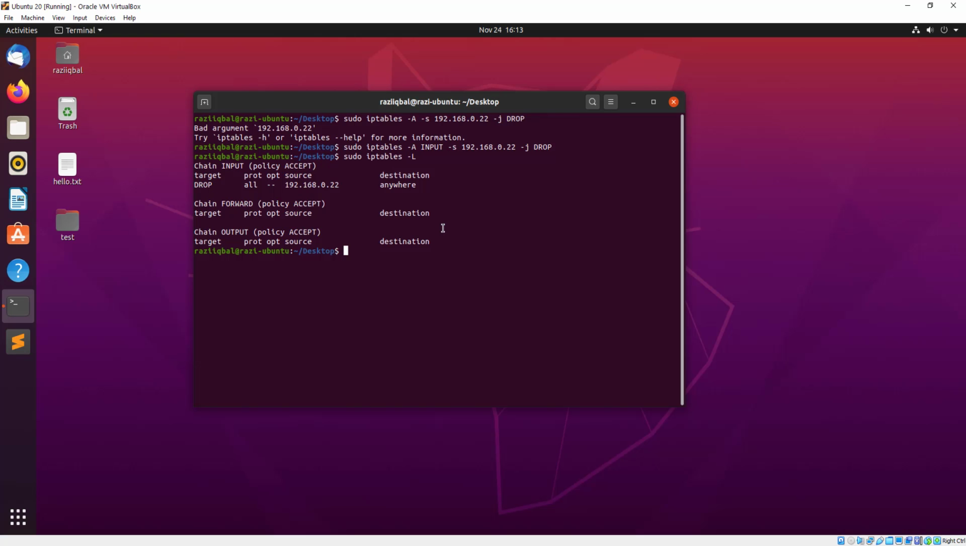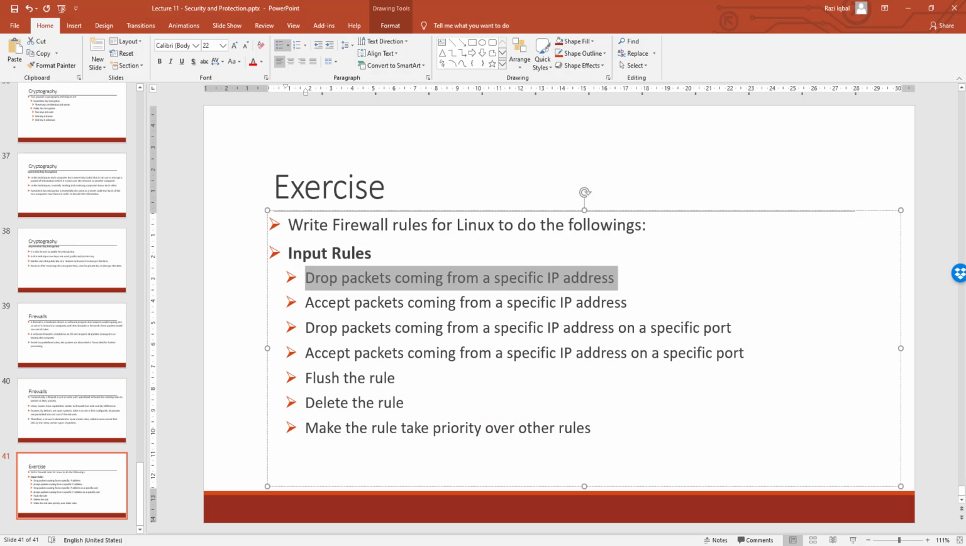So this is how you can add rules to your IP tables, to your firewall in Linux. And -L is a command for seeing it. And what else? Let me go back and see. What you can do is, okay, the rest of the things I'll leave it to you.